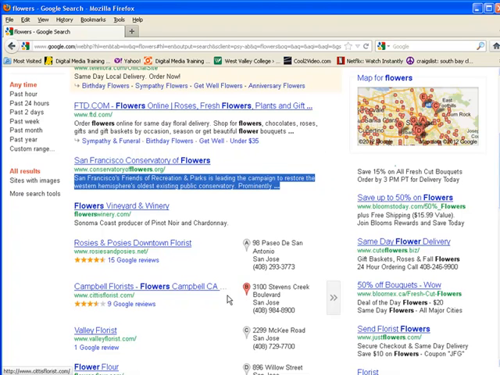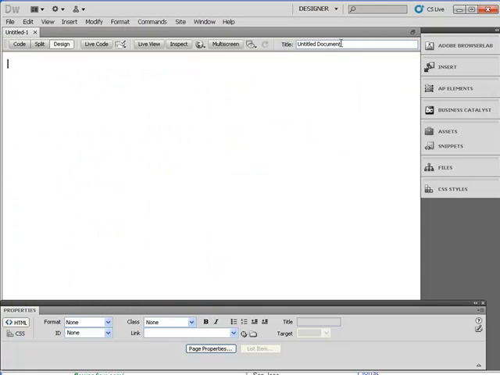So in Dreamweaver, you'll notice it says Untitled up here. So you might want to give that a title. I might just put in my name. That way it shows up in Google. That's the title tag right here.